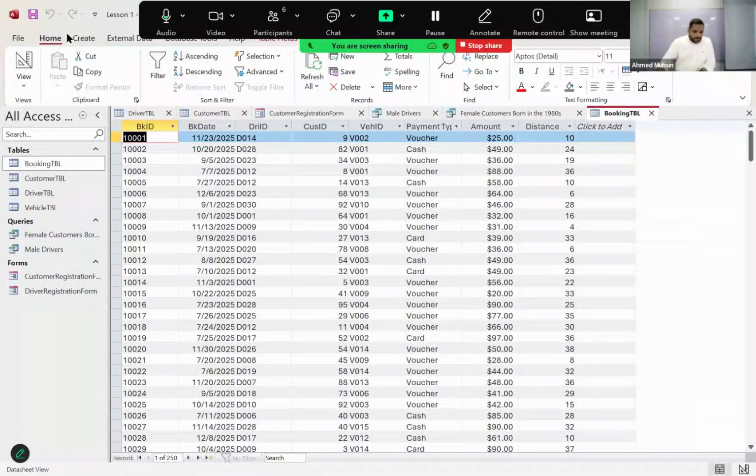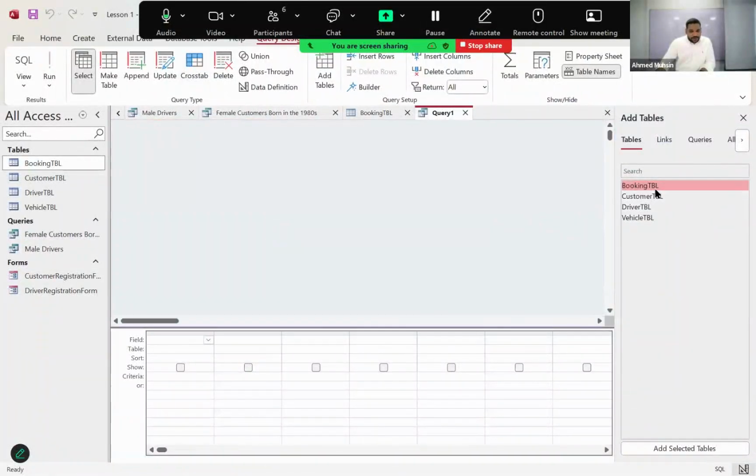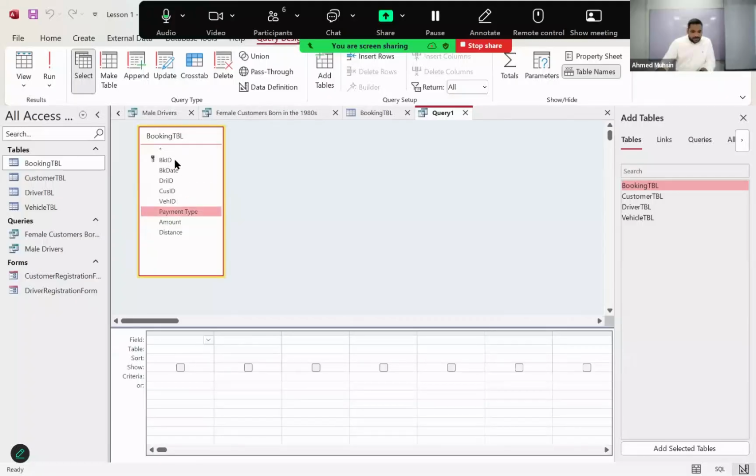So what do we do, guys? We first go and create a query. So we'll go into query design, and which table are we referring to? We are referring to the bookings table. Over here, guys, just give me the booking ID and the booking date. Booking ID, booking date, amount. Those three are enough for me. See, for my amount, what is my criteria?